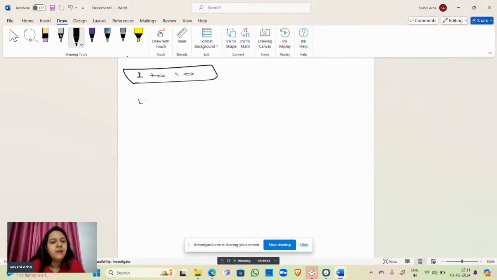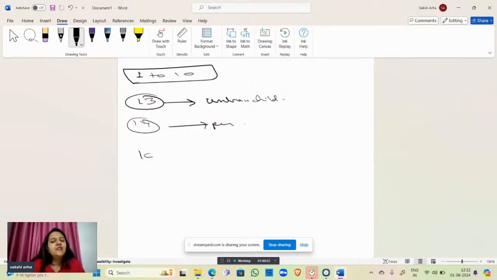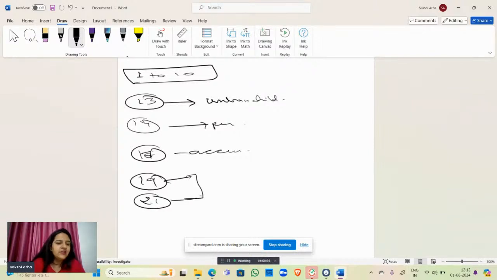Suppose you have remembered 13. 13 क्या कहता है? 13 talks about unborn child, transfer in favor of unborn child. Then 14 talks about perpetuity. Then directly jump to 17. 17 talks about accumulation. Then come to 19 and 21, vested and contingent interest. So like that you can remember. बीच के कुछ sections करो.